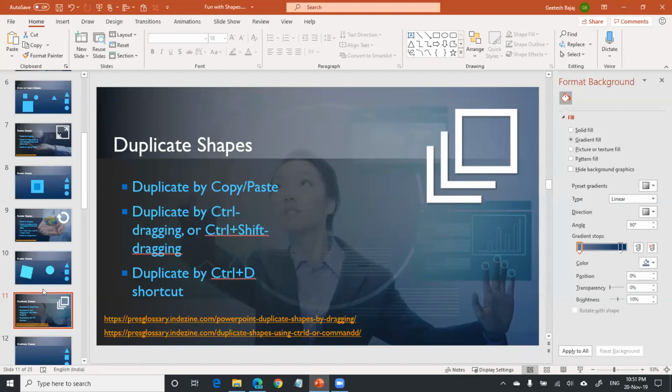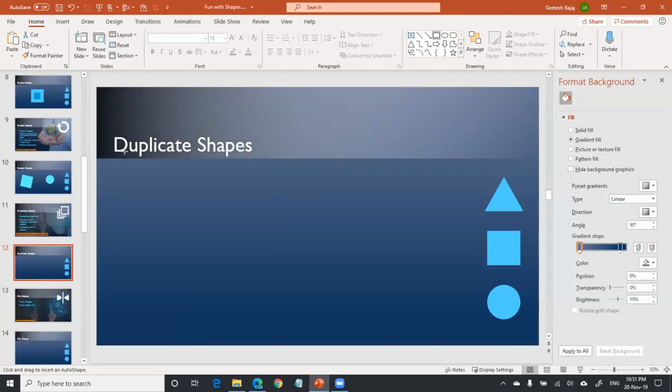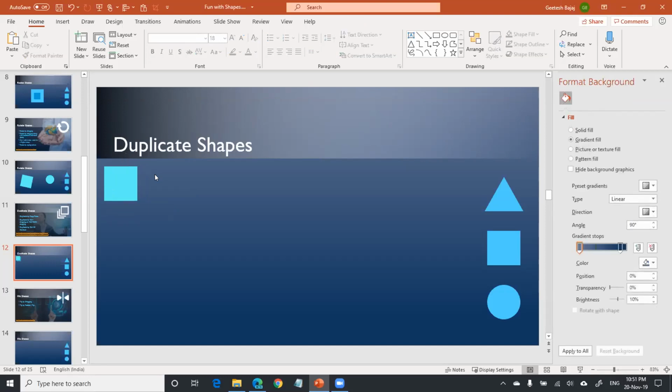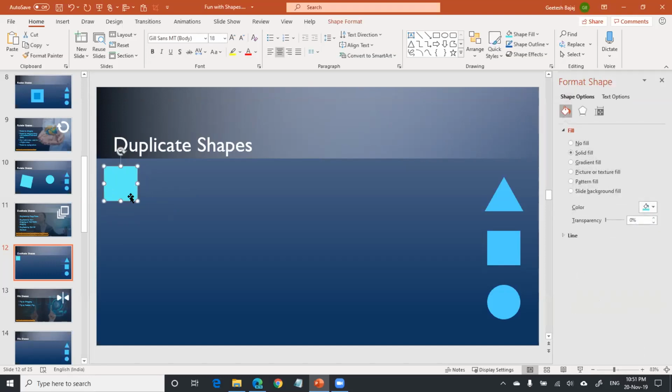So there are three techniques of duplicating shapes. Naturally, you can copy and paste, you can control drag and control shift drag, and you can do the Control D shortcut. Let's look at each of them individually. So I am going to place a shape there, okay? We all know that the universal copy and paste keyboard shortcuts are Control C, which I've already done now, and Control V, which I'm going to do now. And it puts an exact copy of that over there. I'm going to delete this one now because almost everybody uses this technique. So let's learn something more advanced.